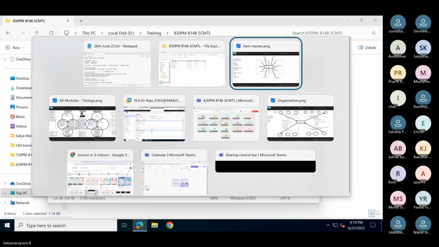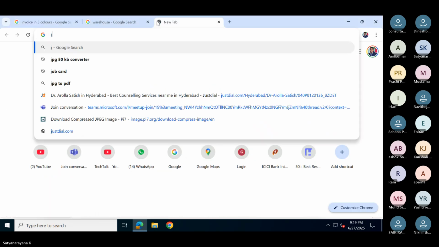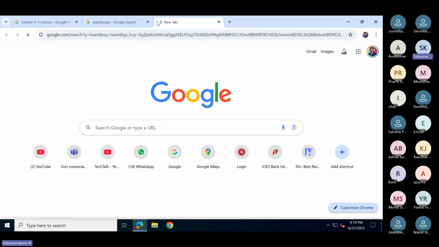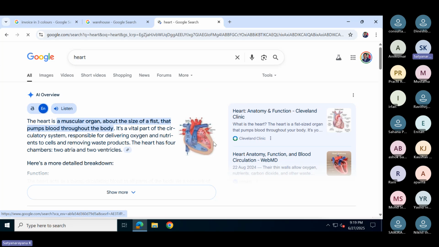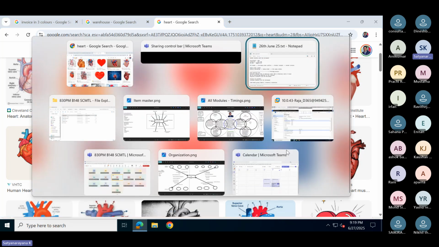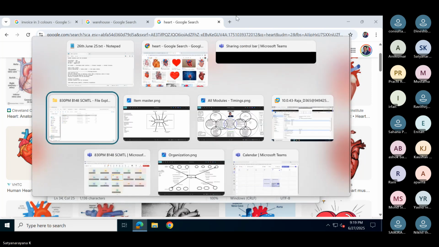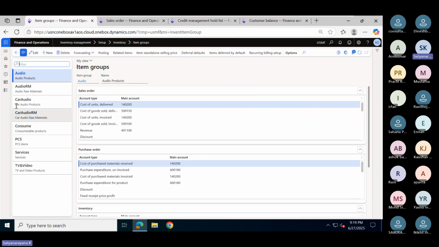Let me show you. For a human being, this heart is very, very important because this heart will give blood pumping to each and every part of your body. In the same manner, here also, this item model group is very, very important. Let me show you item model group.